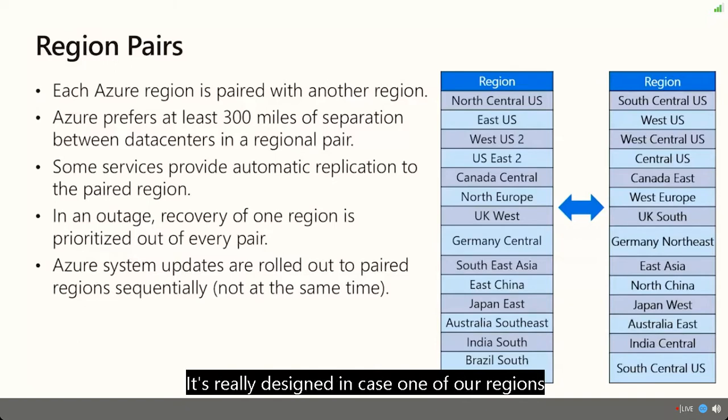It's really designed in case one of our regions goes down, we can fail over capacity to this other region in the pair. Bear in mind, we also look at capacity inside those regions. If something happens inside the region, we can fail over inside the region before we go to the other region. We also do updates in a very controlled fashion.